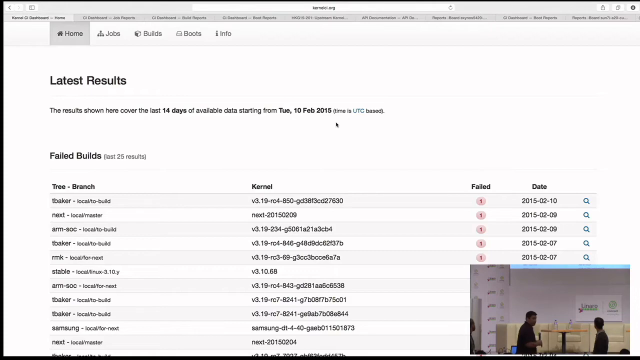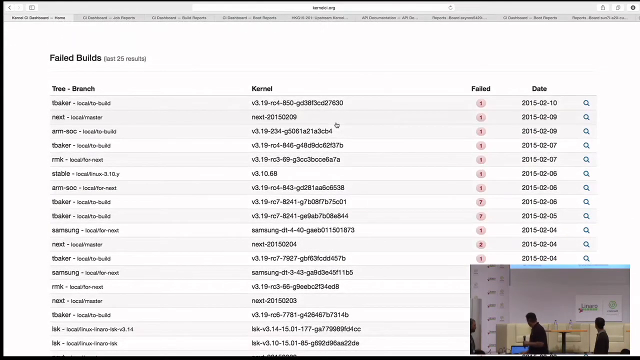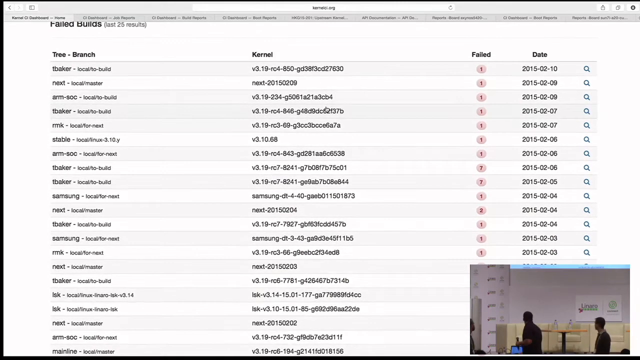So this is the landing page that we described. If you go to kernelci.org right now, you can see this. And this first table here is the failed builds. Obviously it's the tree branch combination on the left here, and then this is the git describe. And then this is the def configs that have failed here. So you can see that one's failed here.